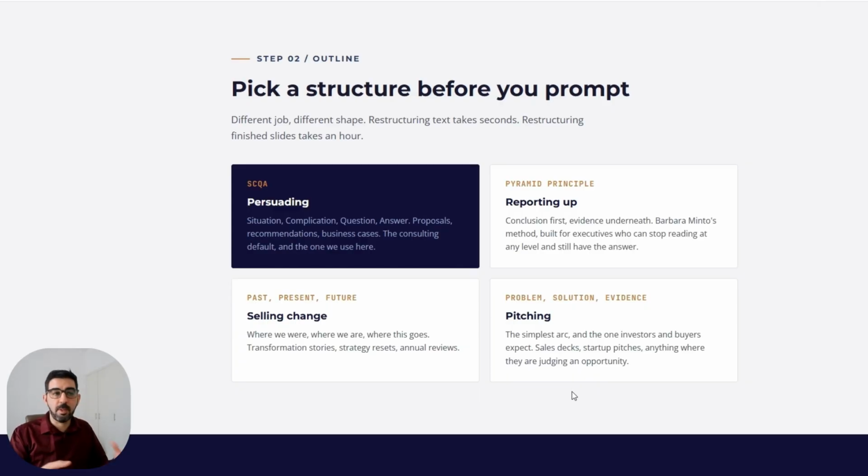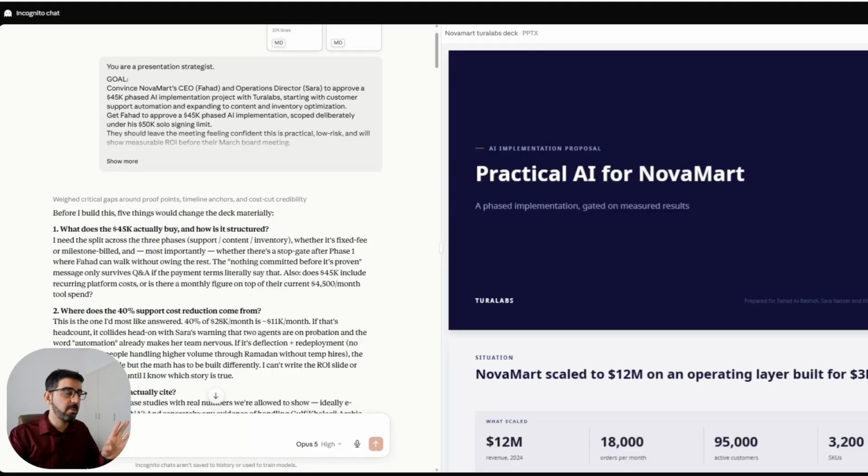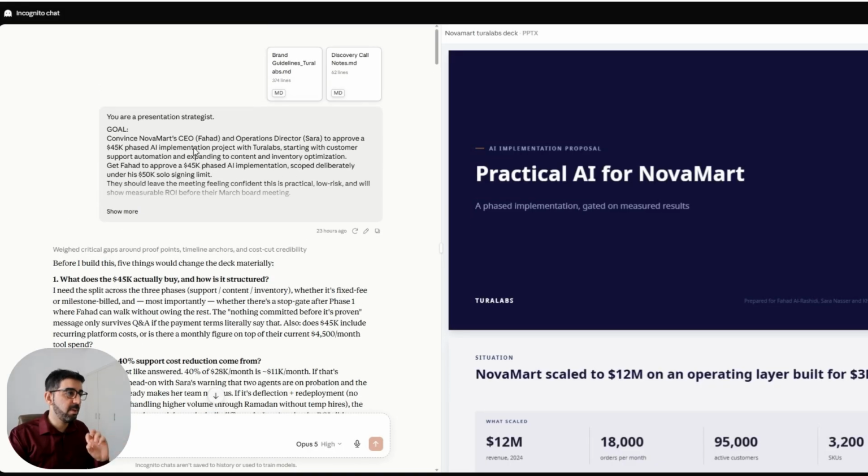You can do the pyramid principles, but here we are choosing the SCQA, which is a widely used framework in terms of consulting firms. McKinsey, for example, uses the SCQA framework. So you pick the framework, you ask the AI to pick the framework. So this is an example I built from scratch.